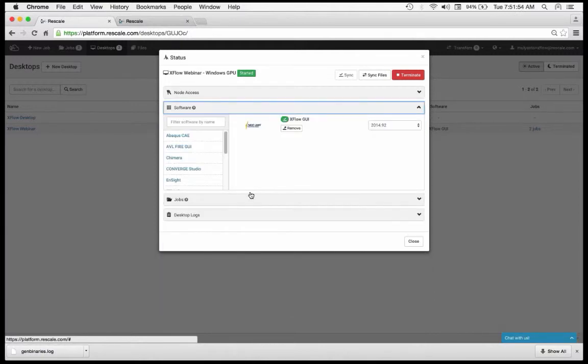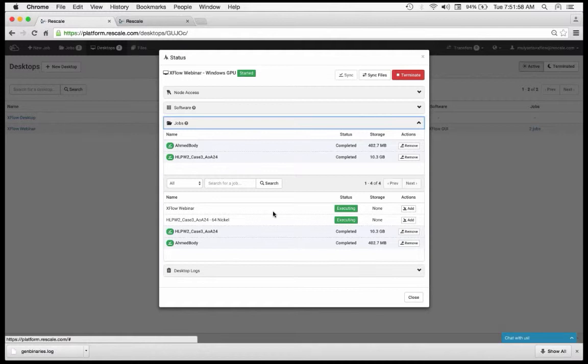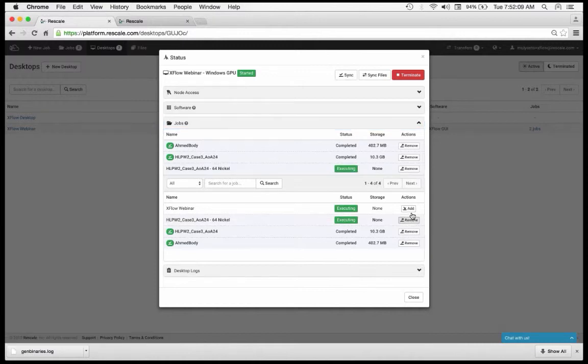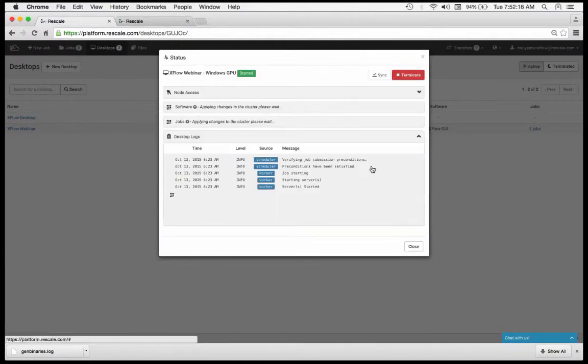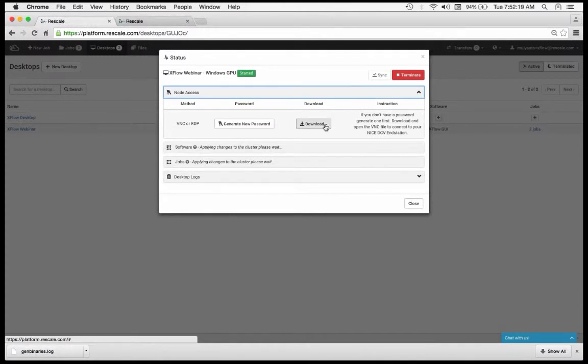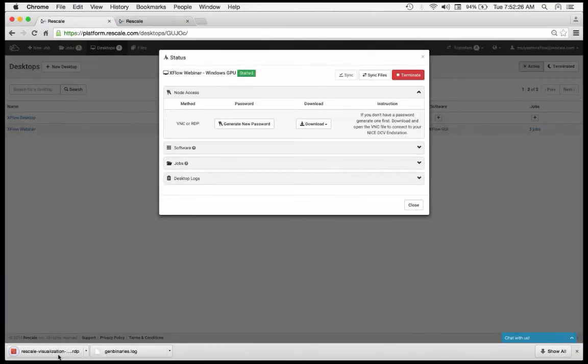So to add another job to this desktop, what I would do is click the Add button here on the right, and then I would go here on the top and I would select Sync. To access the node, I would download either an RDP or VNC file, and then use that file to access the desktop.